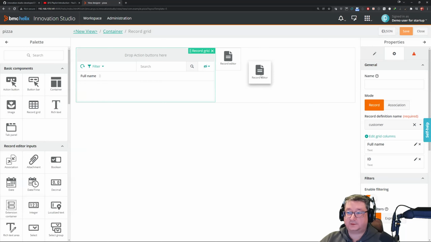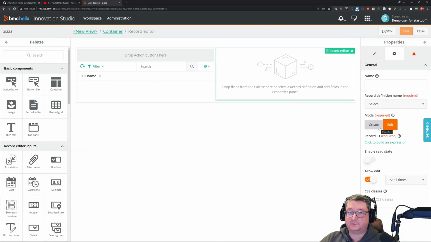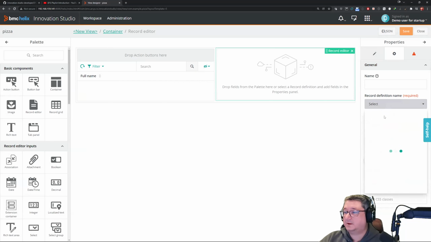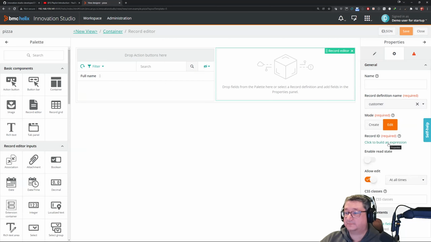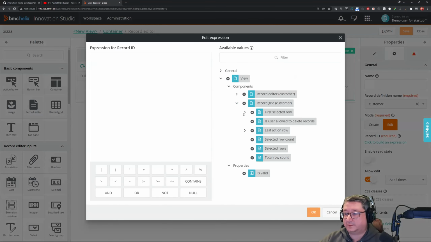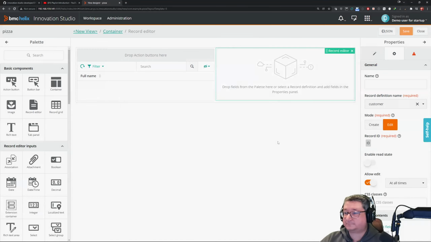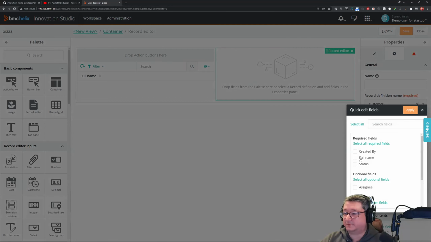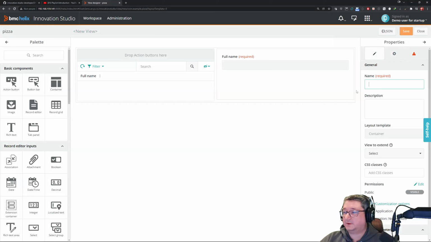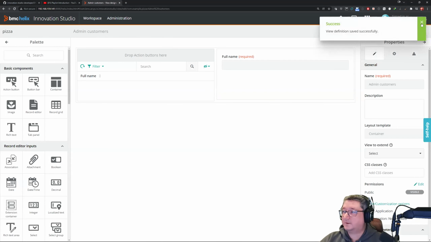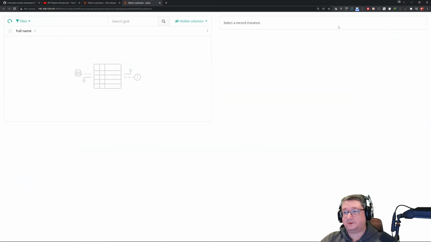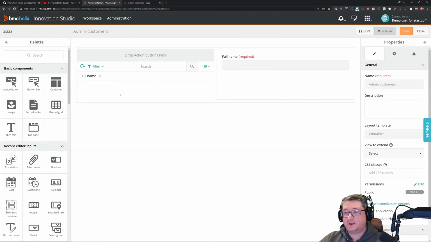And on the right side, I could have a record editor that is going to allow me to create or modify data. And in this case, I want to modify my customer. So my customer is going to be the line I selected. And I'm just going to display the full name. So here I have admin, customer. And once I'm done with my view, I can just preview it. And here I will have the list of my customers. And when I select one, I will see his record on the right side.